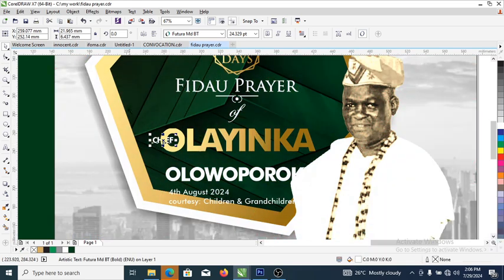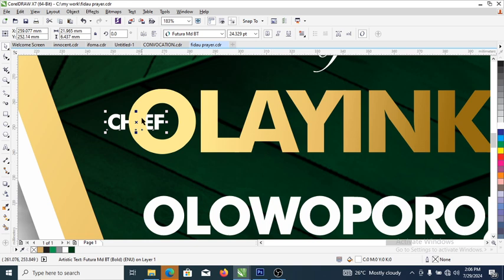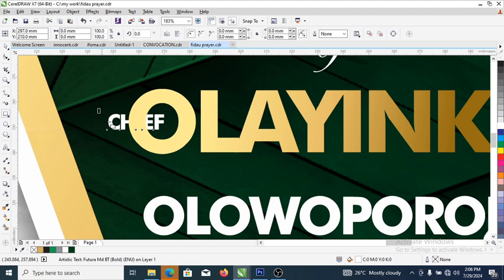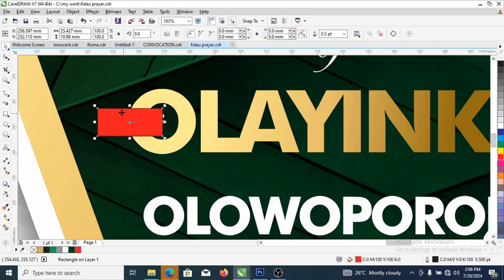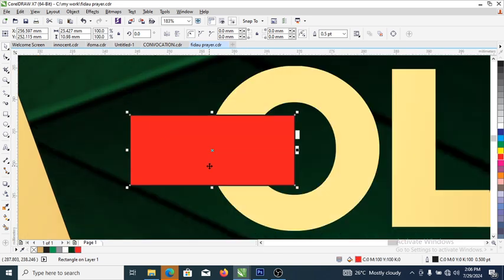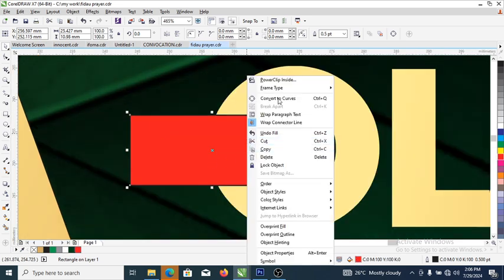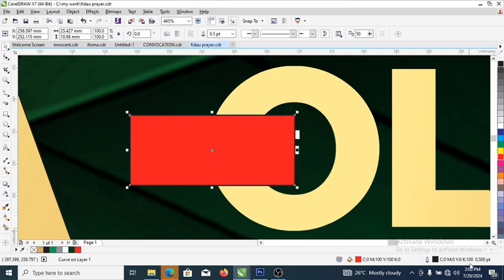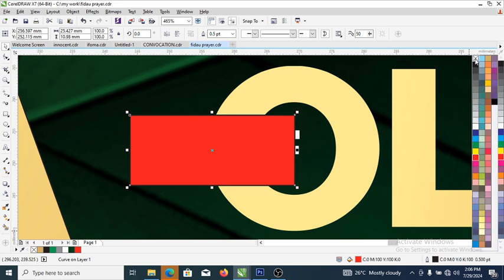So what we're going to be doing is to create an effect into this. Go ahead to your rectangle tool, create an object just like so. So let's make that red. So what we are going to be doing now is to right click, then you convert this to curve. After all of that, go ahead and just set the outline to none.